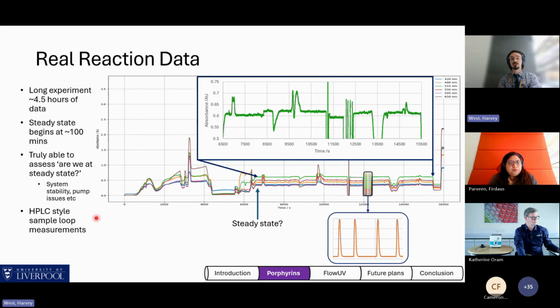We can go beyond inline analysis and just constantly monitoring points, and we can also deploy sample loop style diversion of aliquots, giving us our lovely, beautiful, integratable and reproducible peaks of our porphyrinogen intermediate species shown just here.